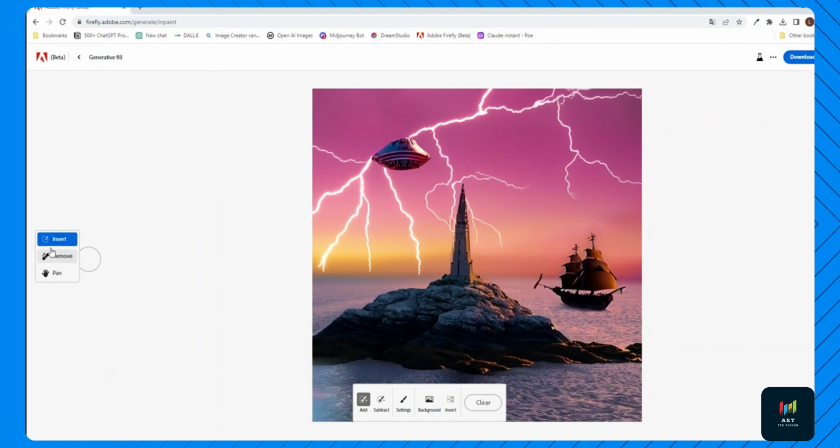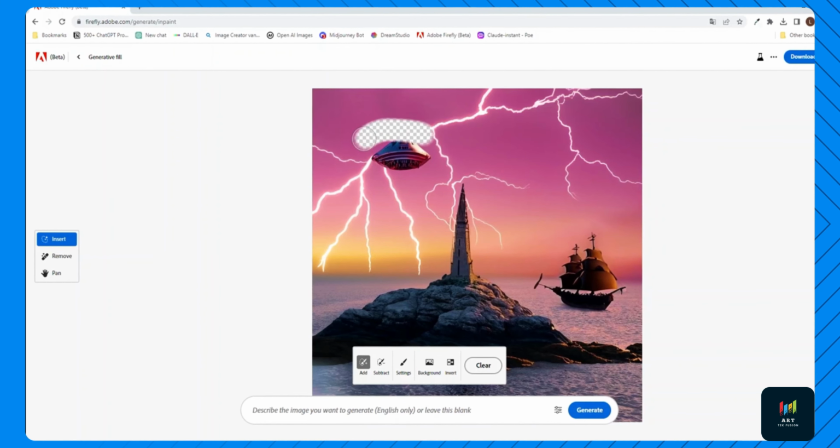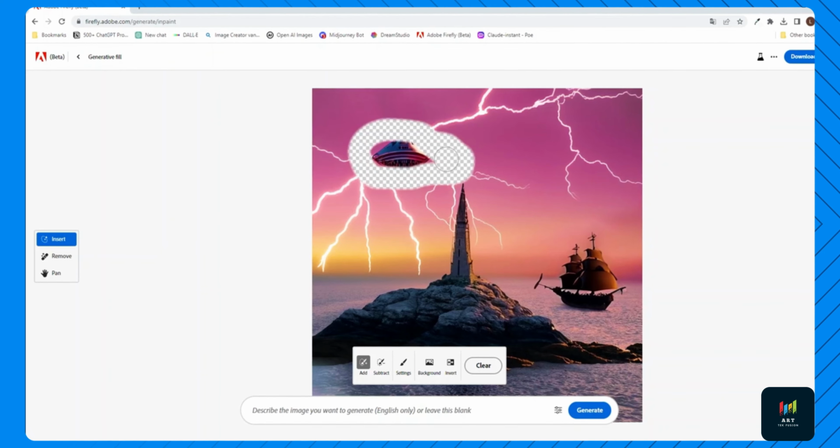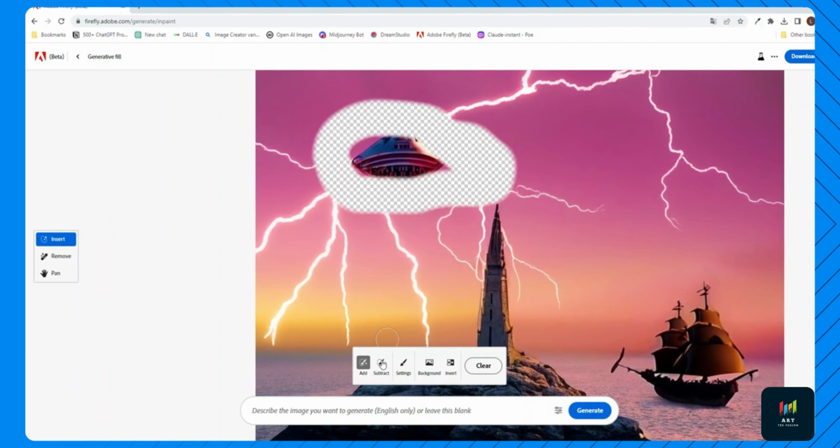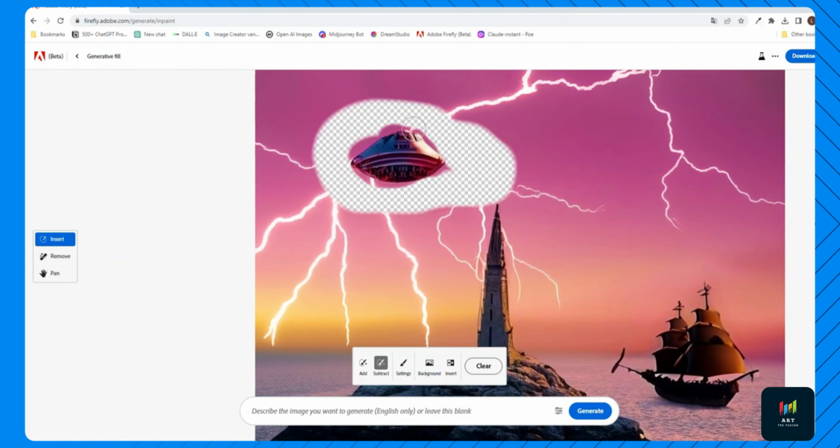So that's most of this insert tool. There are a few more options that we have right here. So for instance, if I am going to make a selection like this and I actually go a little bit too far, so as you can see, I overlapped a little bit of the UFO, I'm also able to use this subtract option right here. And then I'm able to remove part of the selection that I made. So that could also be pretty useful.